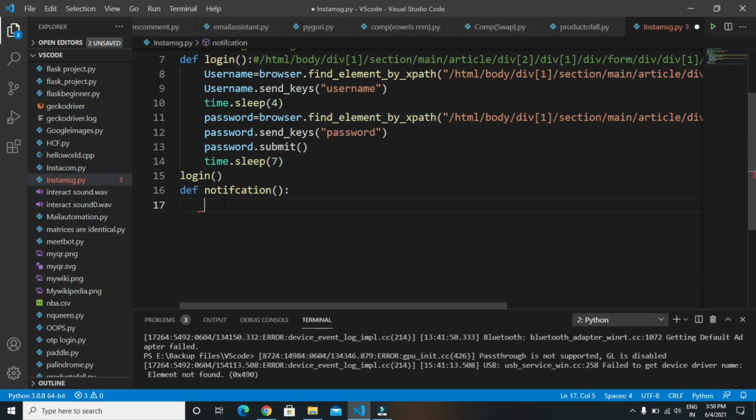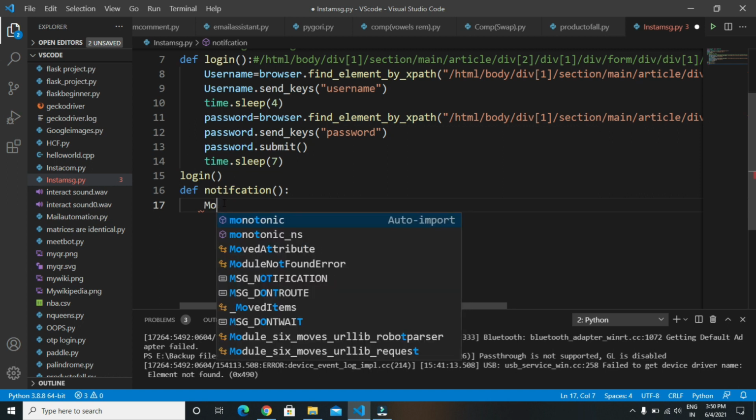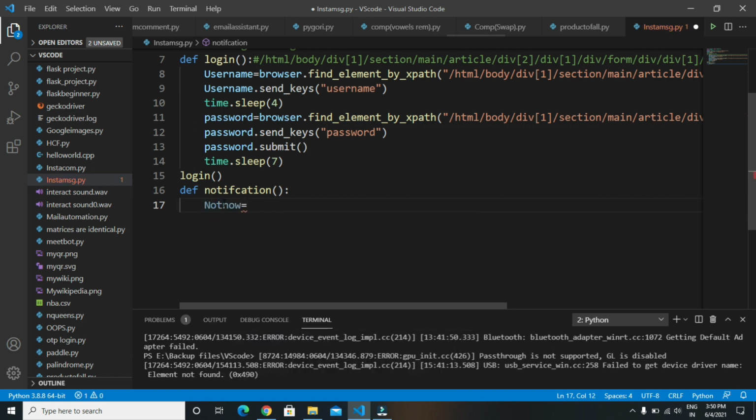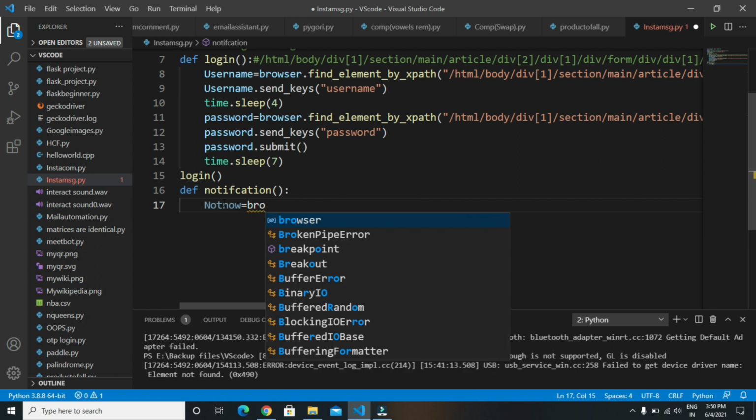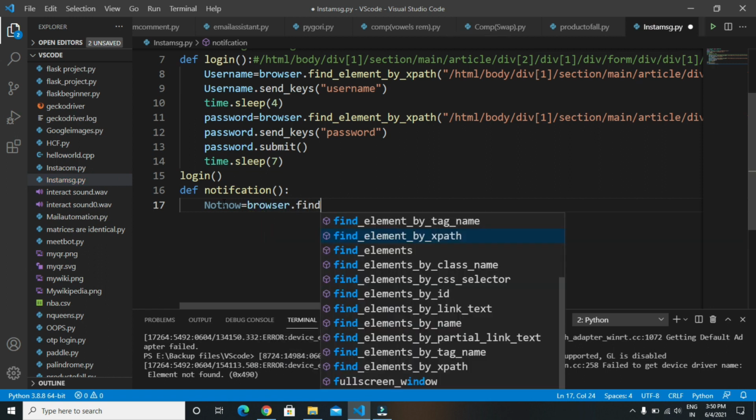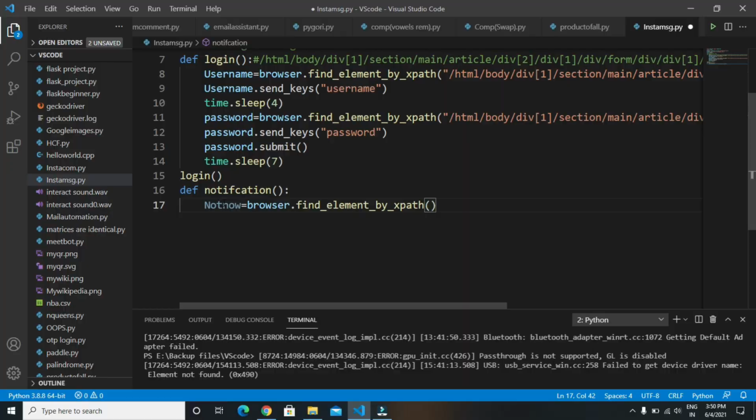Declare a function as notification. Under this function, create a variable not now. First, we are going to block this notification. So type browser.findElement by XPath and go to the Instagram site.